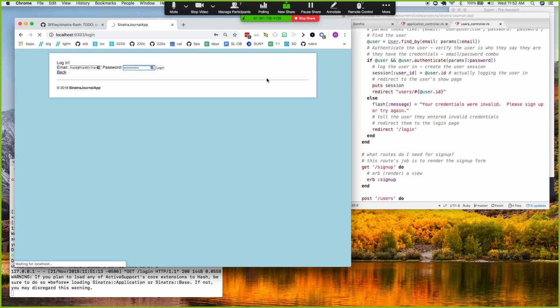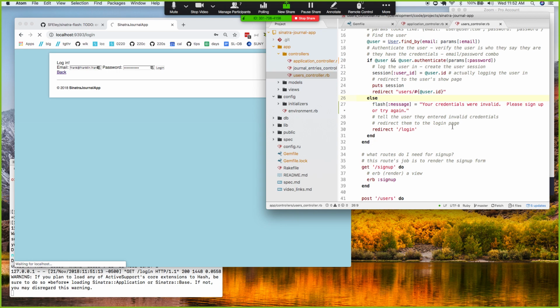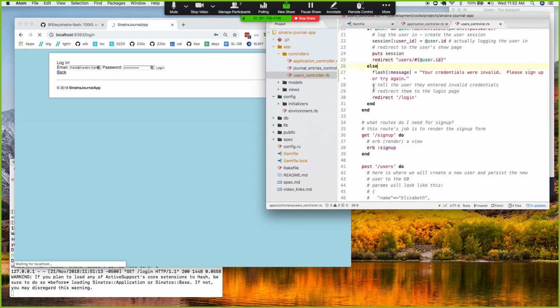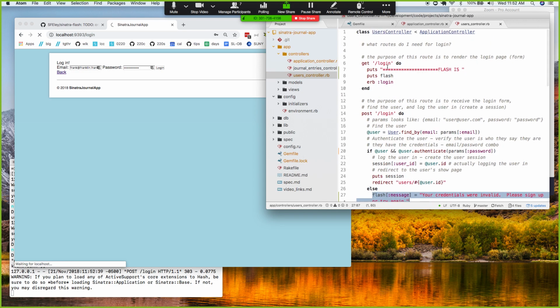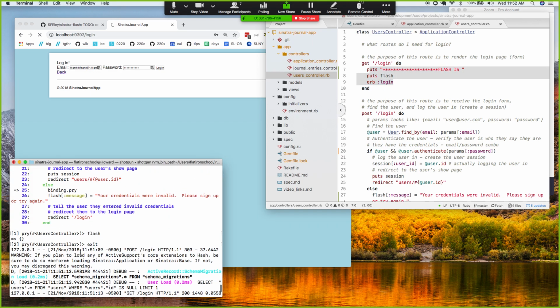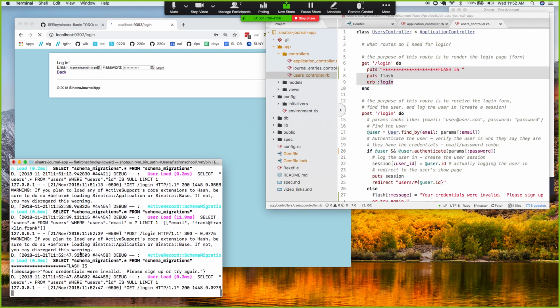Okay, let's try this again. Let's see what happens. So now, hopefully, I should go through. I know this is going to fail because I'm creating, by the way, of course, these bogus logins. But I'm going to redirect to login, and when I do, I should get these puts messages, and let's see what they puts us. There's Flash is. Oh, check it out. Now this hash is populated with some information. I get this nice message that says your credentials were invalid. Please sign up or try again. Awesome.